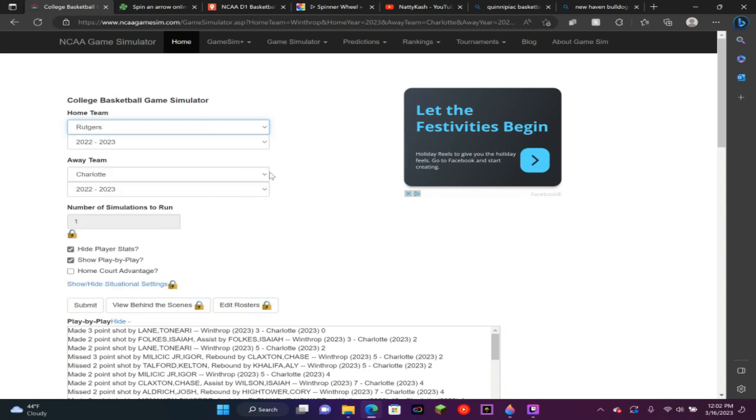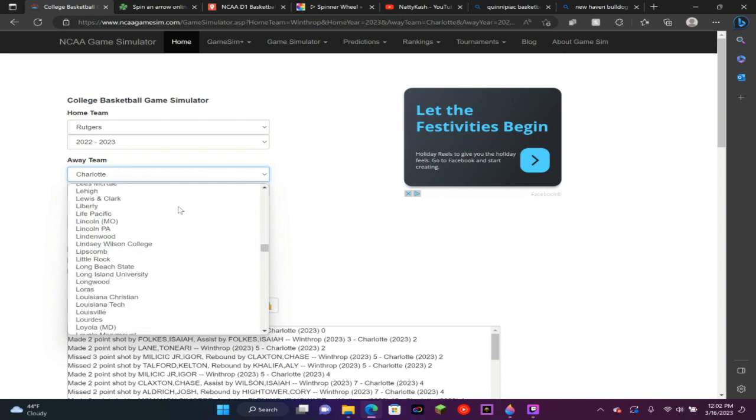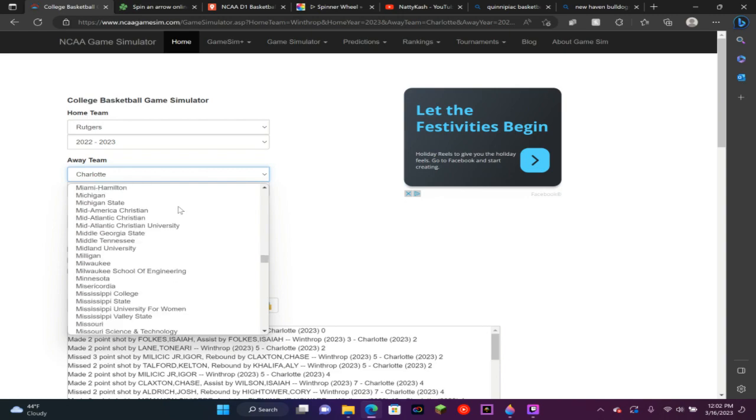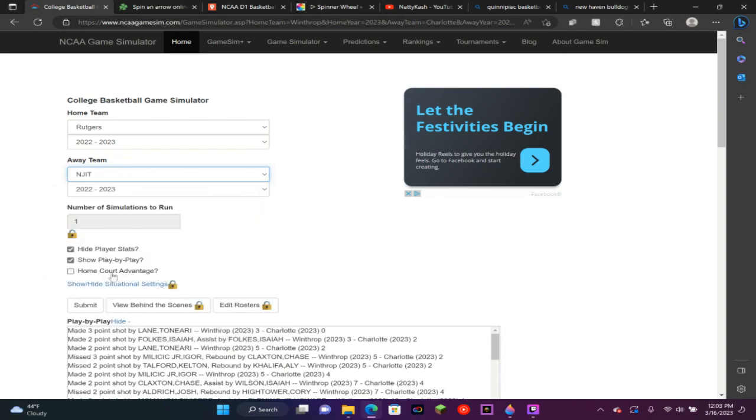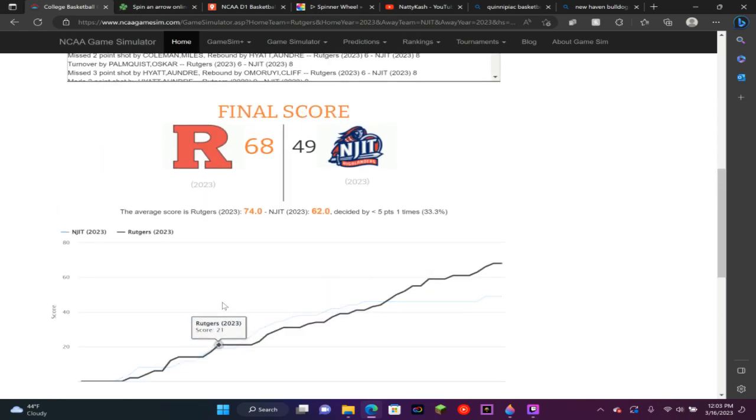Rutgers, here they are. Assuming they are going to be labeled NJIT in here, but they could be New Jersey Institute of Technology. Who knows? Hopefully they're just labeled NJIT. Yep, they are. Alrighty. Home court advantage for the Scarlet Knights. Big Ten team. Will we lose a Big Ten team? No. Rutgers handles it easy. A 19-point victory.